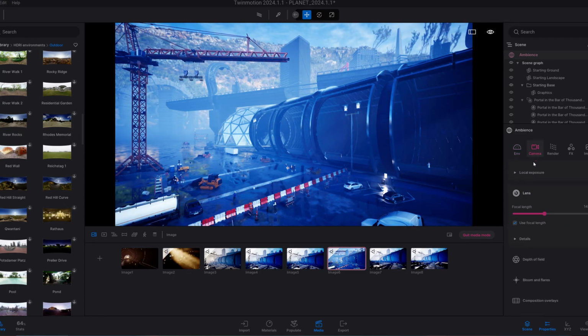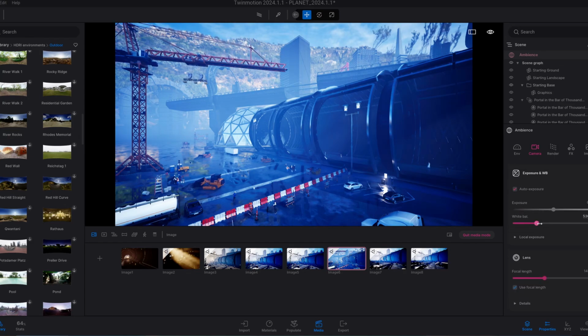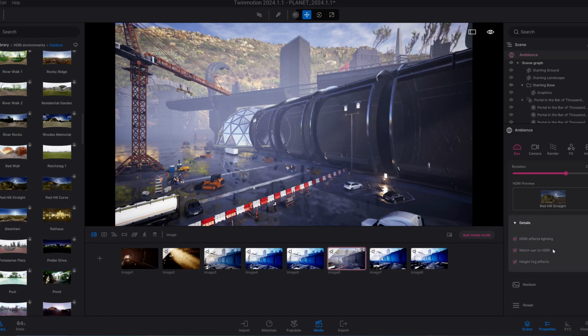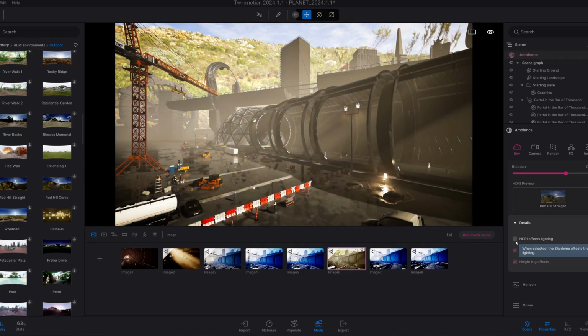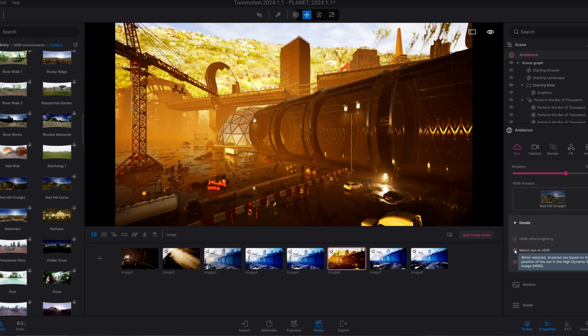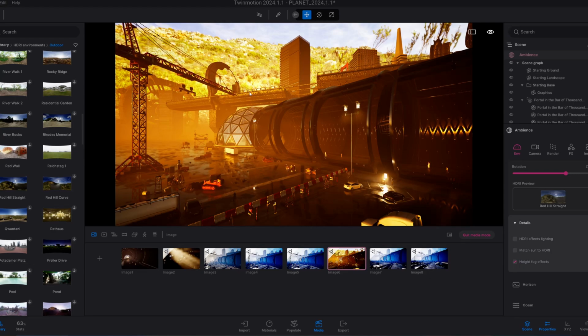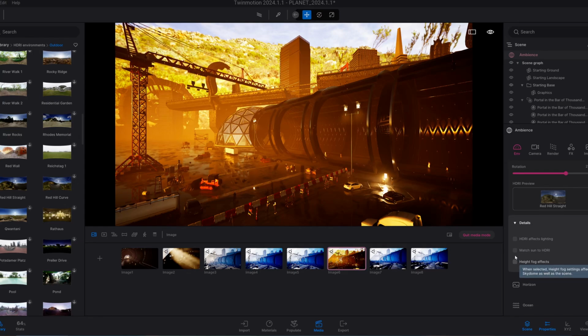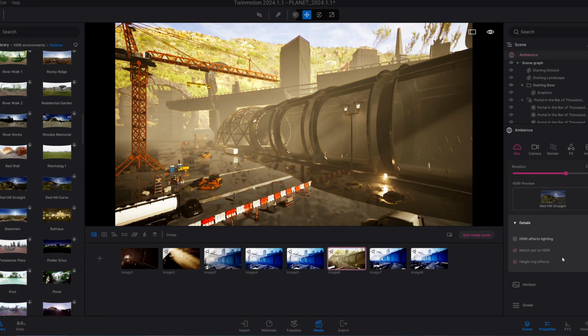And let me head over to the camera tab here, and we're just going to turn up our white balance just a bit. And under the details tab here, we have a few settings that we can configure, as well as the HDRI effects, the lighting. As you can see, you can turn that off here and have those things separate. If they match the sun as well. And when you select this, the shadows are based on the position of the sun in the high dynamic range. So you see, taking that out, and as well as just the high fog effect. And you just kind of play with this as needed.